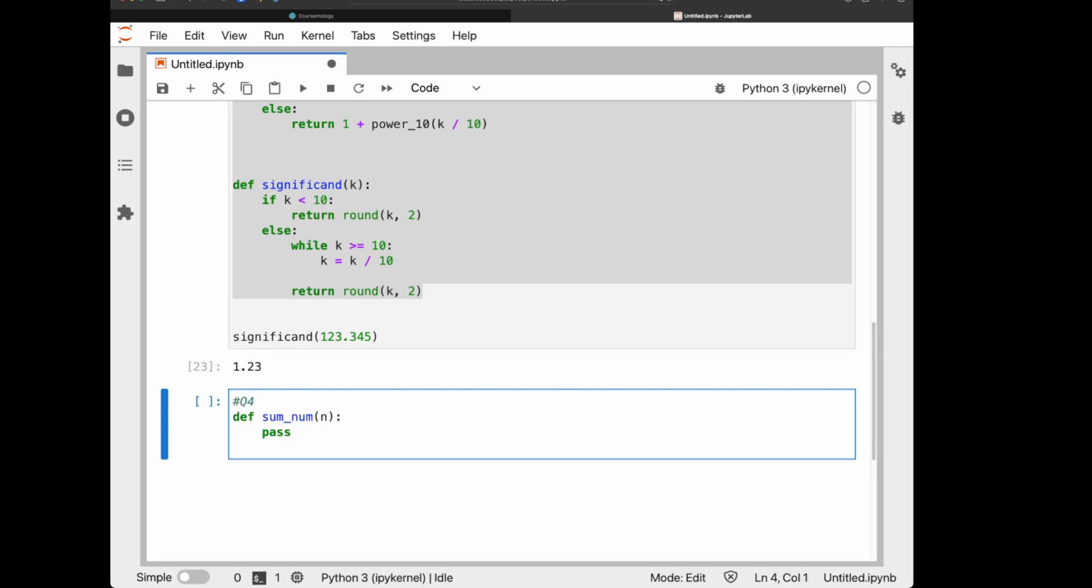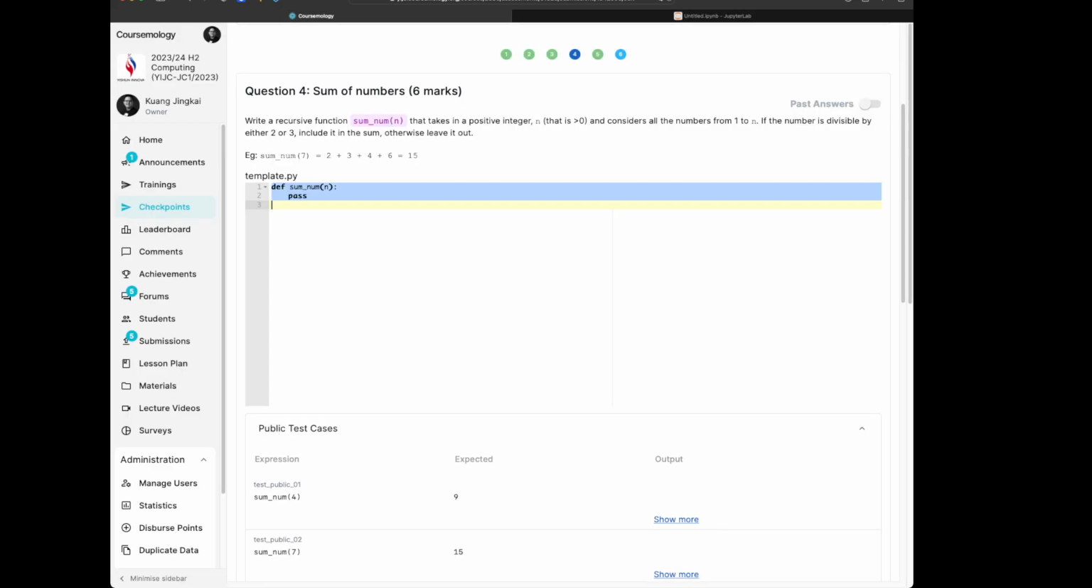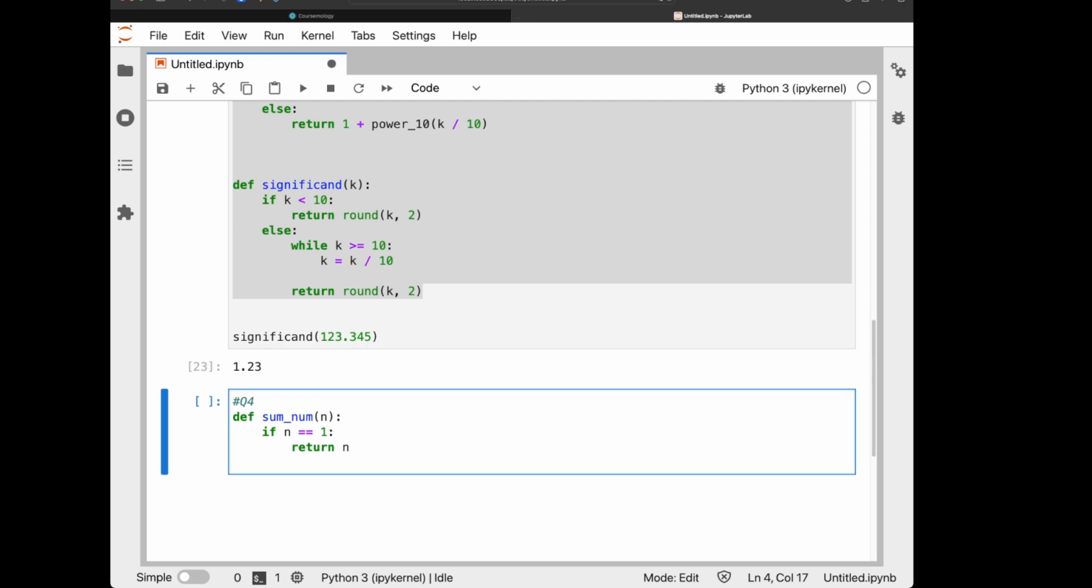Okay, so Q4. Alright, so let's put this in. Since I'm going to start from 1, I can just catch from 1. So I can catch if n equals 1. This is the problem that you might fall into. You might return n, that means return 1. But you don't really want that, because remember, the question says that only if it's divisible by 2 or 3, then add to the sum. Otherwise, leave it out. So 1 is not divisible by 2 or 3, right? So we should return 0 here.